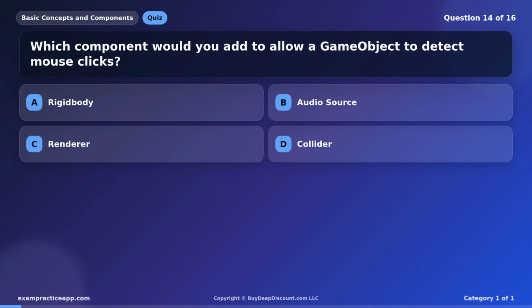Question 14. Which component would you add to allow a GameObject to detect mouse clicks? Option A. Rigid body. Option B. Audio source. Option C. Renderer. Option D. Collider. Take a moment to choose your answer.